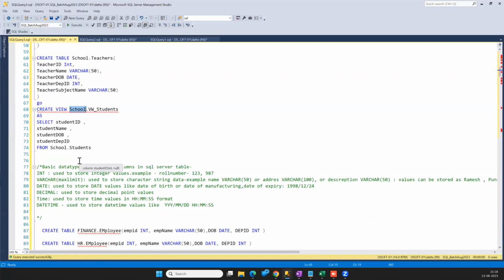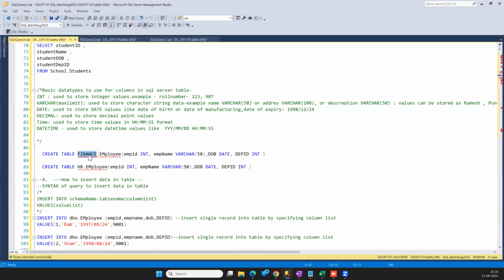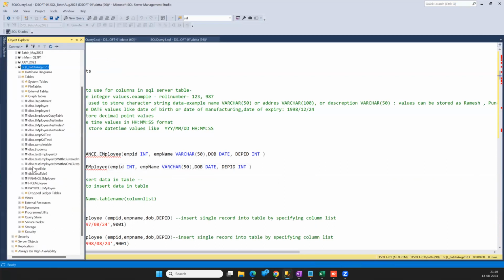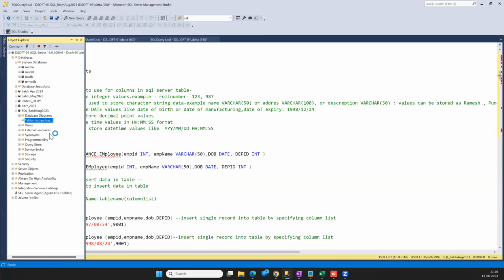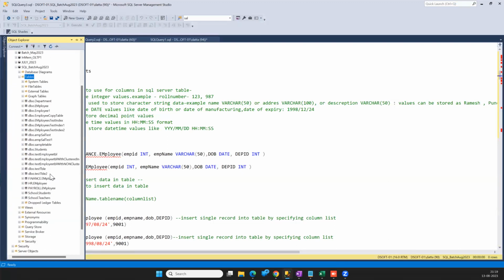I will create different objects related to finance under the finance schema. Objects may be any view, any table, any index, any stored procedure. Objects related to finance will be under the finance schema, and HR related objects will be under the HR schema. You will see these things over here as well. If I refresh it, you will see a logical grouping of objects.